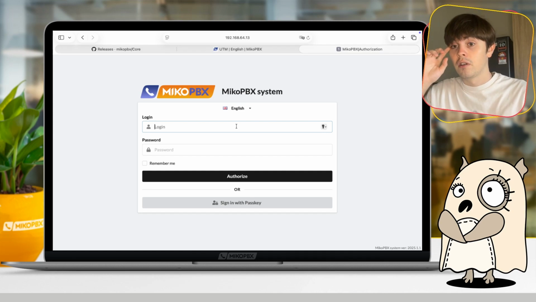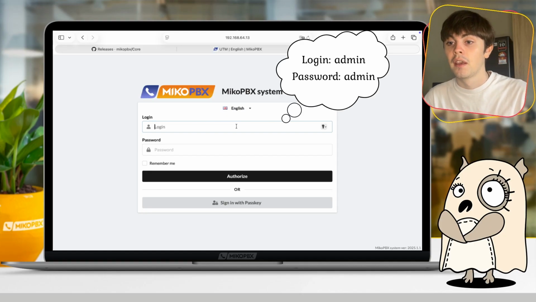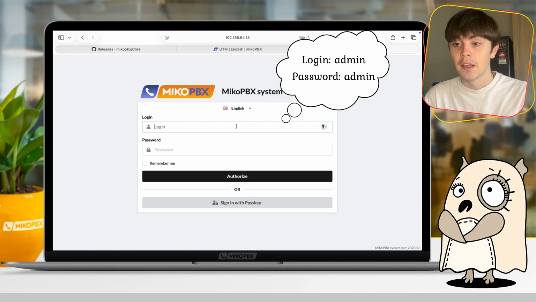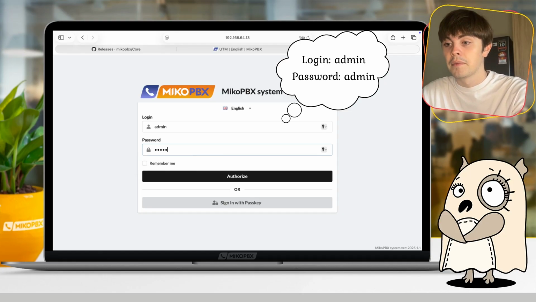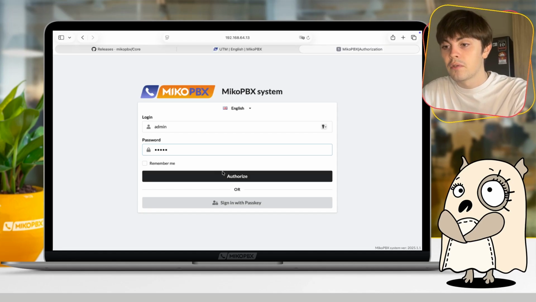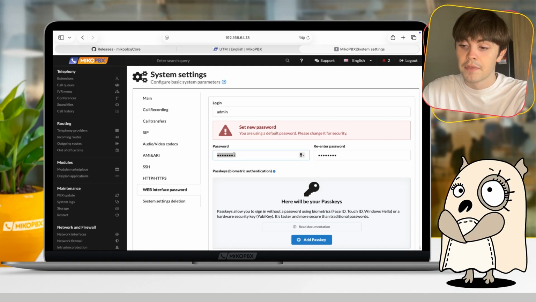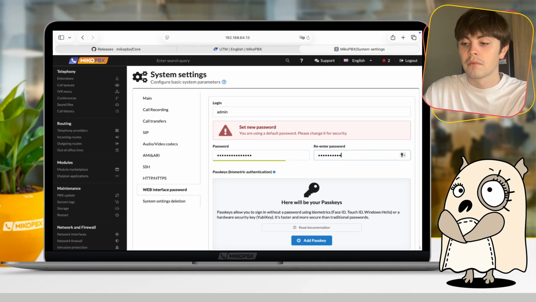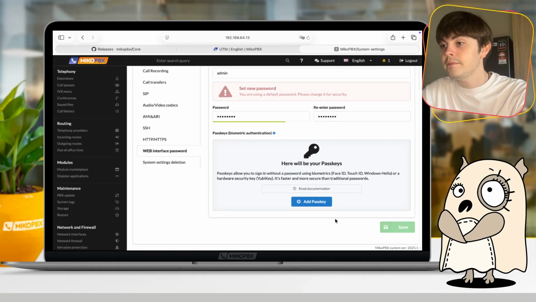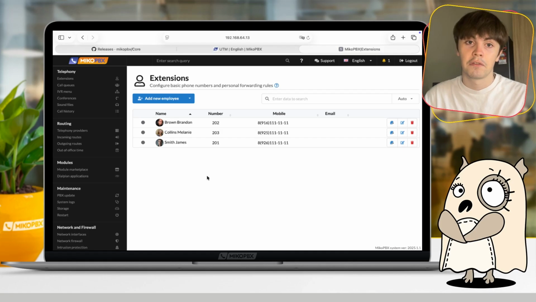And here we are on the login page, the authorization page, and we have to use default credentials for the first authorization. For the login it is admin, and the same thing for the password, it's also admin with small letters. Then just click authorize. After the first login, the system will ask you to change the password. Let's do that, and click save. So for now, our system is fully ready to use. Later in the video we will connect one soft phone and also do an echo test.